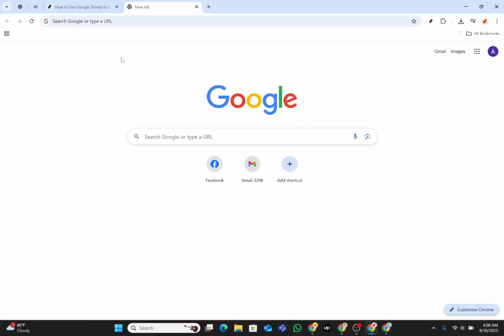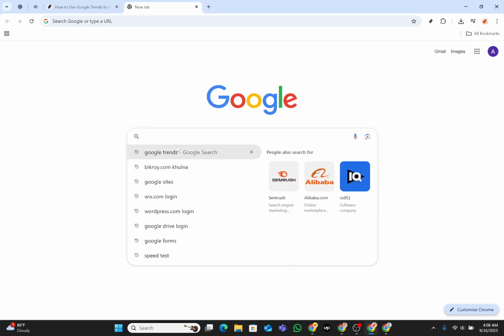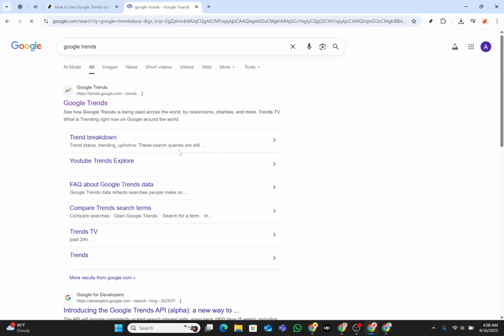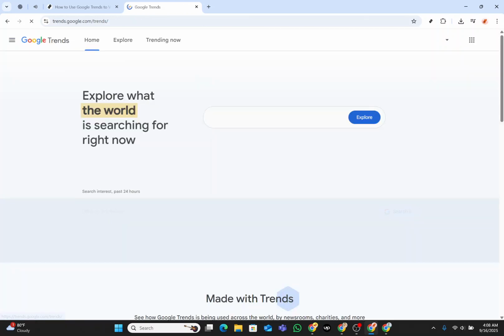Let's start by opening a browser and navigating to Google Trends. You can easily find it by typing Google Trends into the search bar and clicking on the very first link that appears in the search results. Once you're on the main page, the first thing you'll want to do is click on the Explore button.